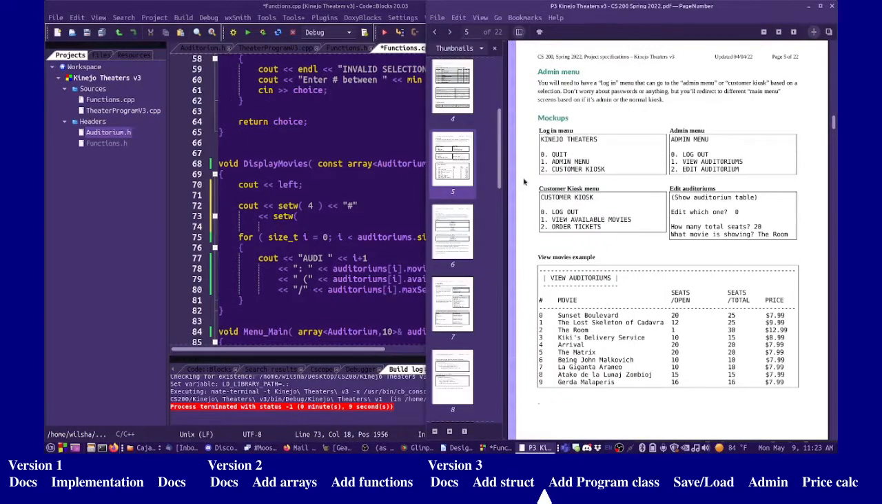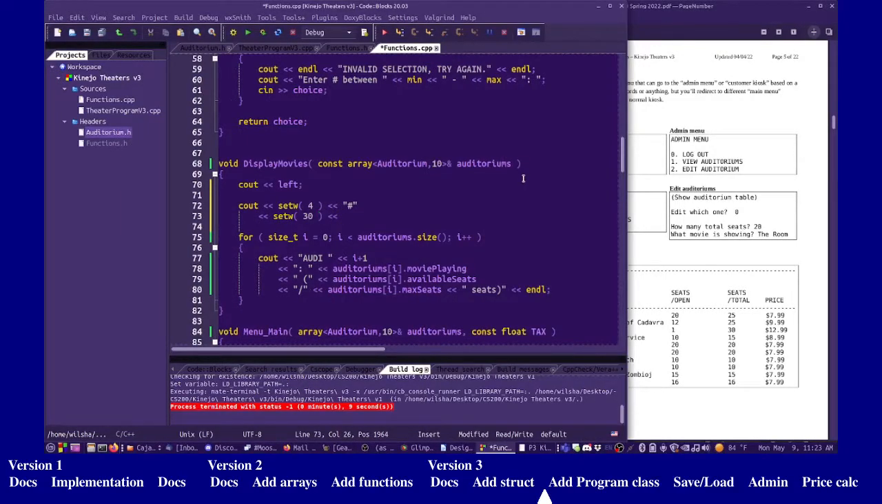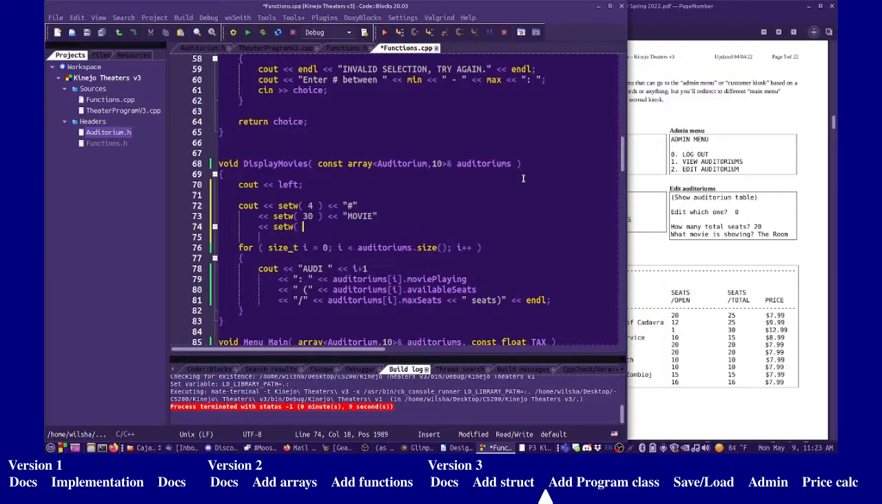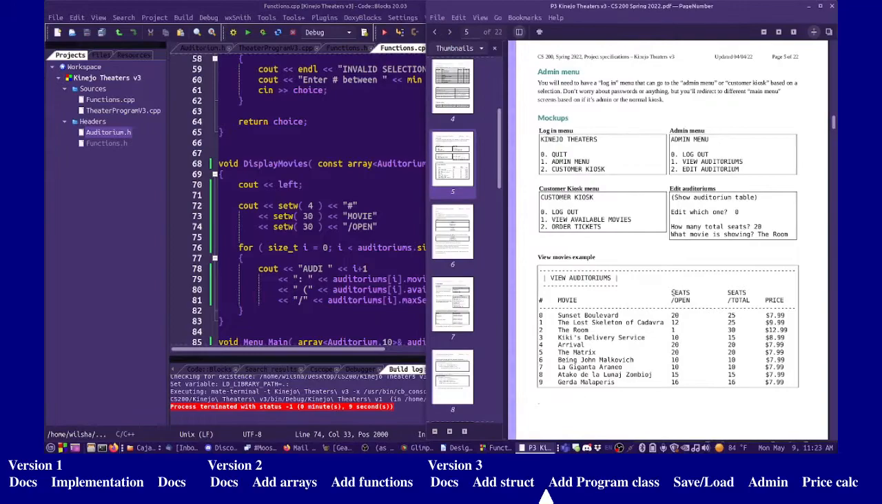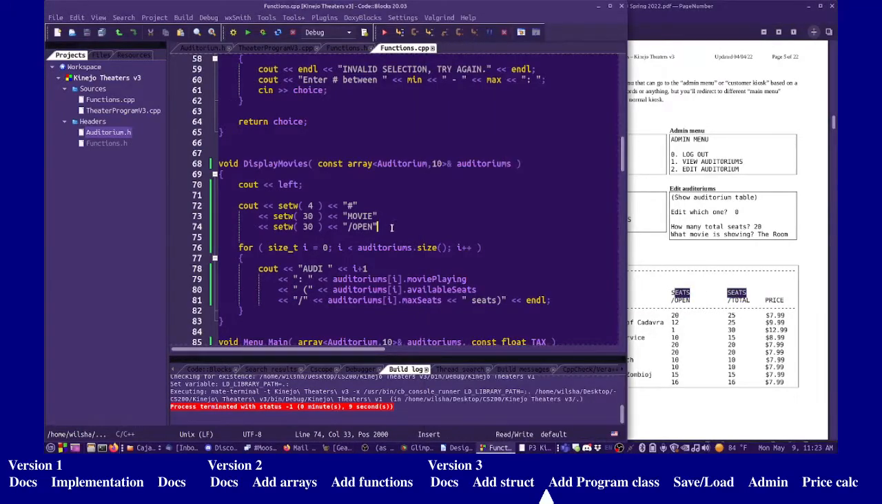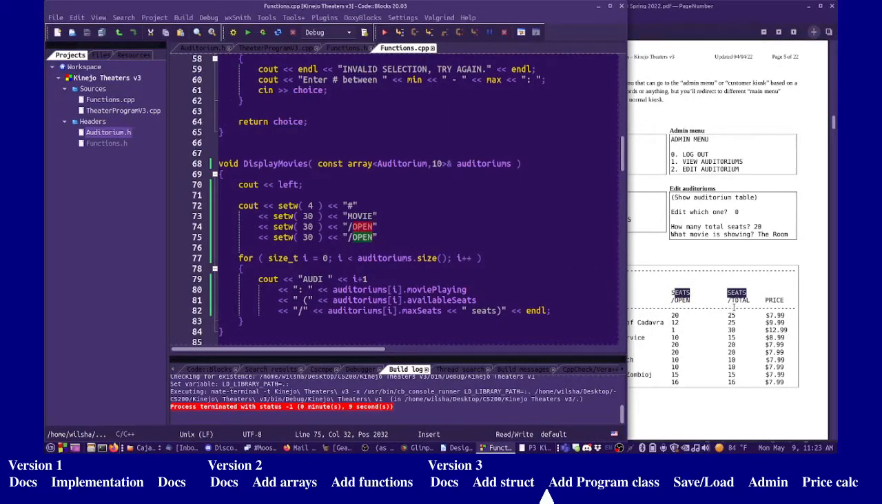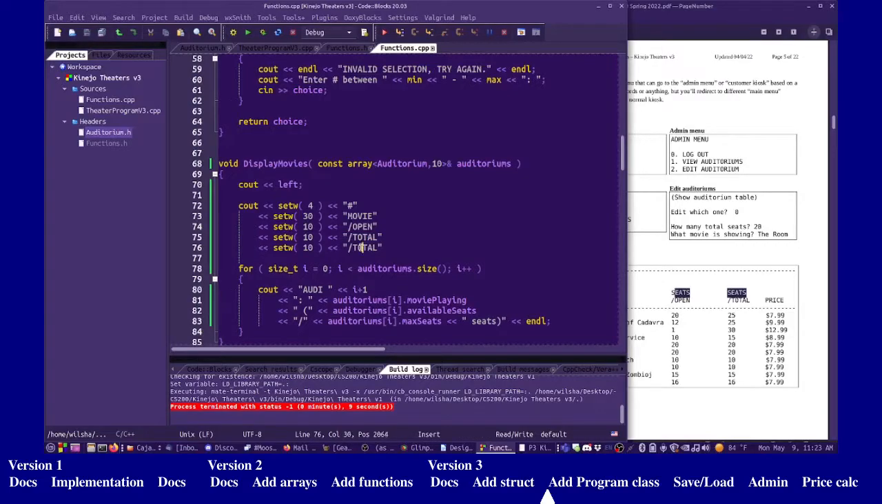The movie title is probably going to be the longest of the fields. So we'll just say movie. The way I have this formatted is it's on 2 separate lines. So I'm going to actually do this line on its own. Seats open, seats total. Probably just do 10. And then the price.